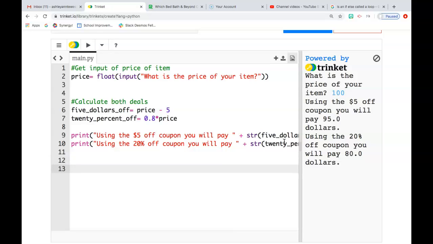Now let's go ahead in our program and share with the user which coupon is going to be the better deal. So we're going to need an if-else statement here. If our $5 off is less than our 20% off, so if we are going to be paying less with the $5 off, then we want to share with our user that the $5 off coupon is the better deal.